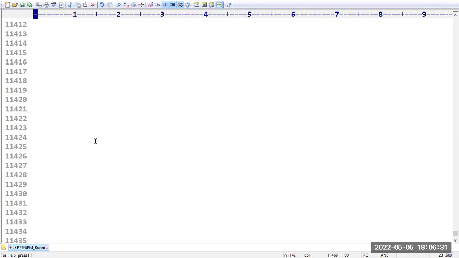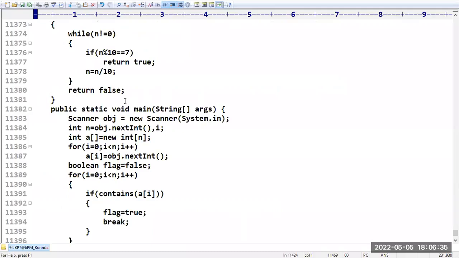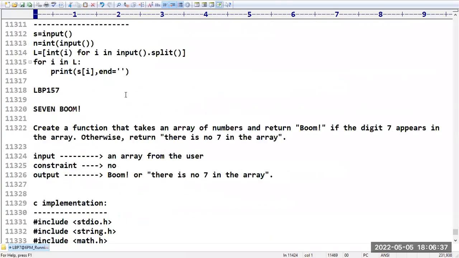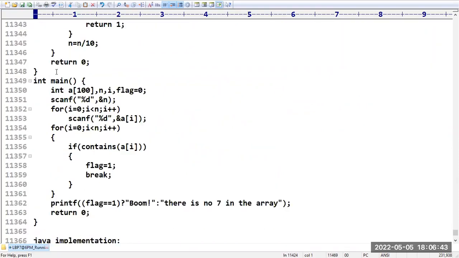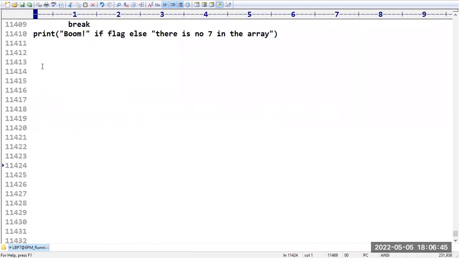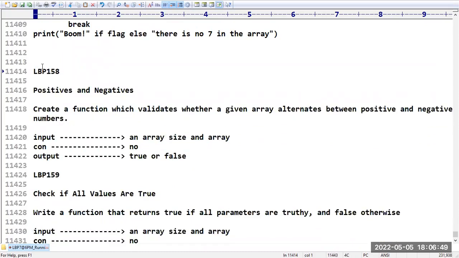Sir, in the last videos, we had a clear discussion about LBP number 157. In today's session, let me talk about the next challenge, 158. So have a look once.